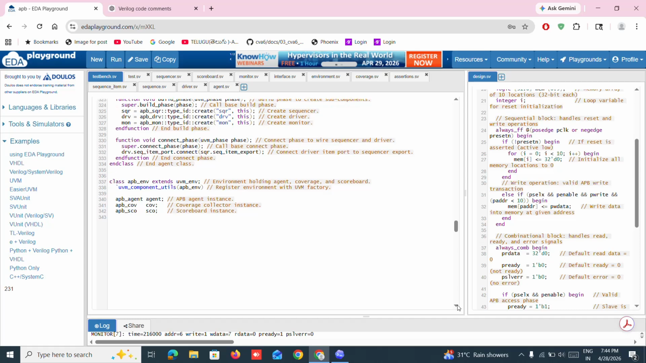After that, the connect phase, where I need to connect the sequence item port of the driver and the sequencer. In the connect phase, void connect_phase, UVM phase, super.connect_phase, I'm calling the base connect phase, and then driver.seq_item_port.connect sequencer.seq_item_export. So I am just connecting those signals in the agent.